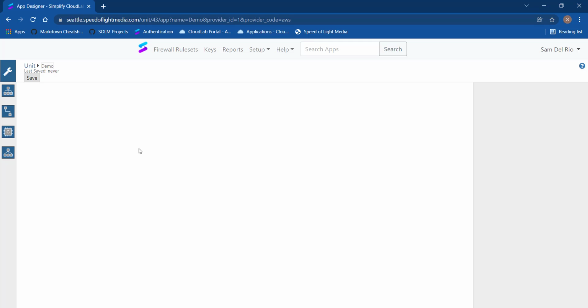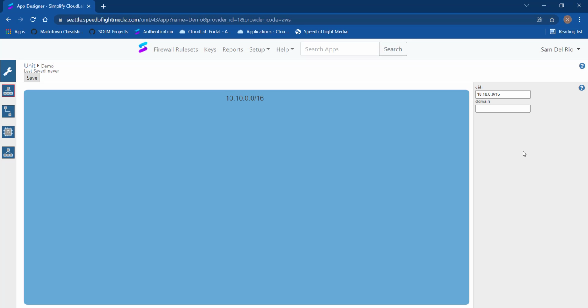First, we need to create our network. So we'll click on the network icon in the left-hand menu and click on the screen. This creates our network for us automatically. By clicking again into the network, we enter into the Edit Properties screen where we can set our CIDR and set our domain. Setting the domain allows AWS to handle DNS in the background.